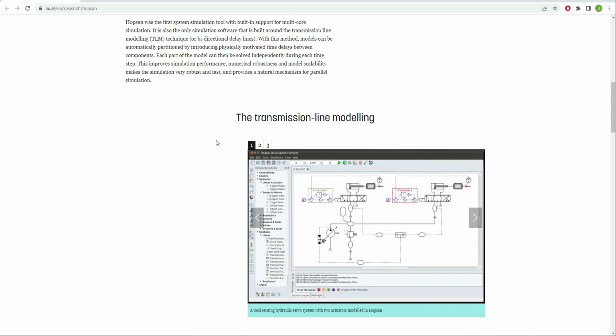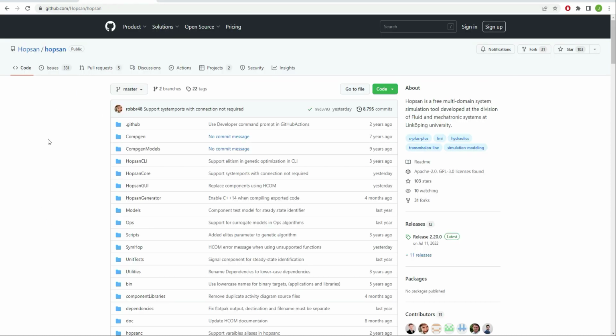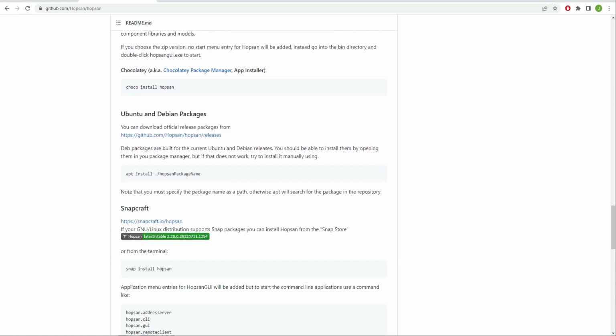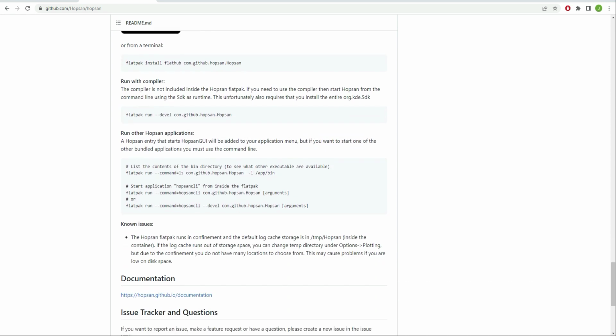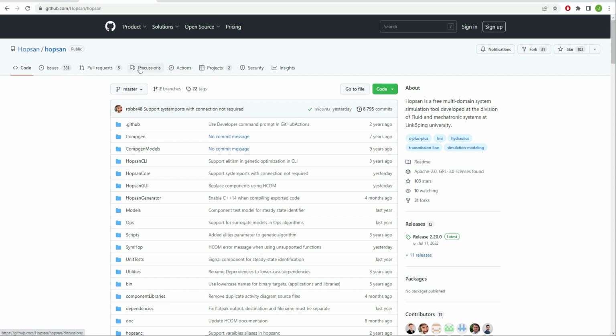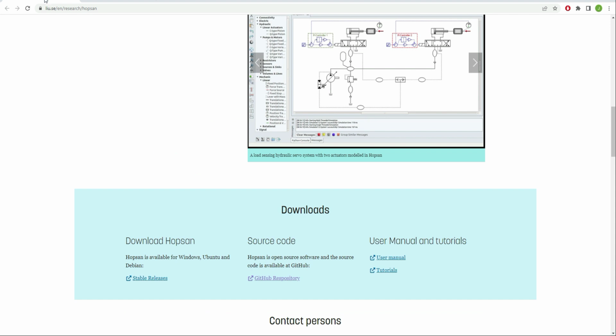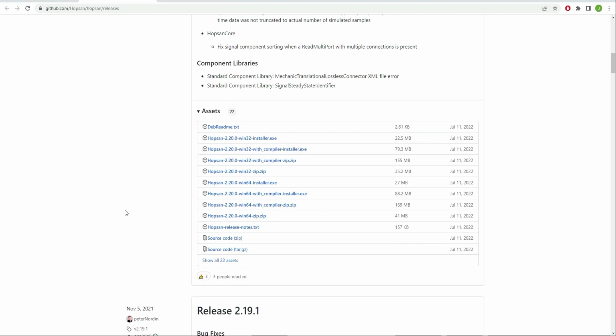Hopsan uses a quite special way of modeling. It's called transmission line modeling. I won't go into it in this video, but maybe in the future I will explain how it works, although it's very easy to find the explanation in the different topics in the user manual and the tutorials, and you can download it from their GitHub page, where you can find very good explanations on how to install it, build it, and so on. And if you find any issue, they answer quite fast, and there are plenty of topics going on. So for downloading it, I strongly recommend to download Hopsan with the compiler.